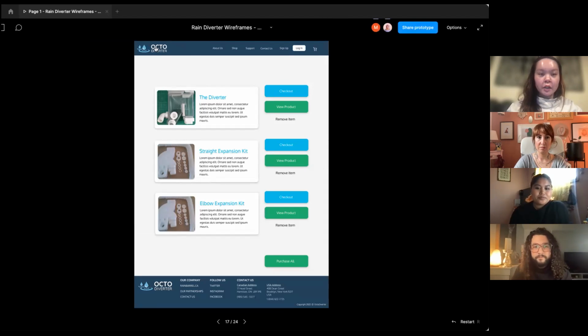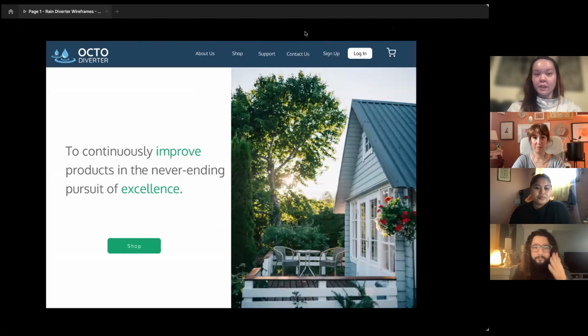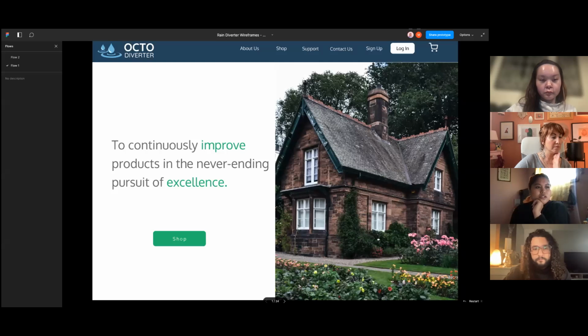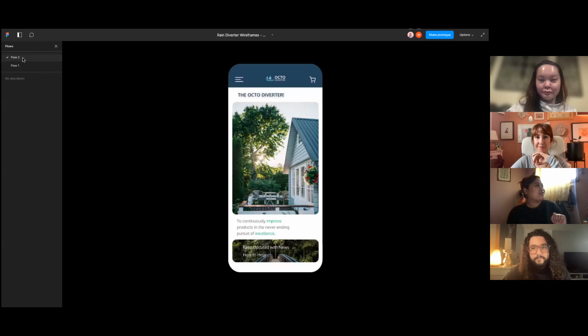And yeah, this is our prototype for the desktop. And now Kisa will be showing the mobile version. Yep, so I'm just gonna share my screen. Okay. Can everyone see that? Okay, perfect.